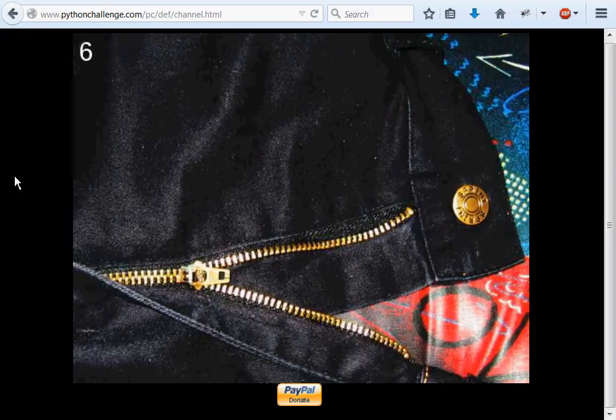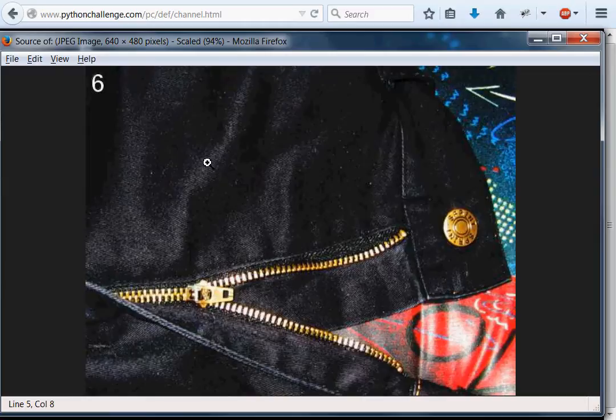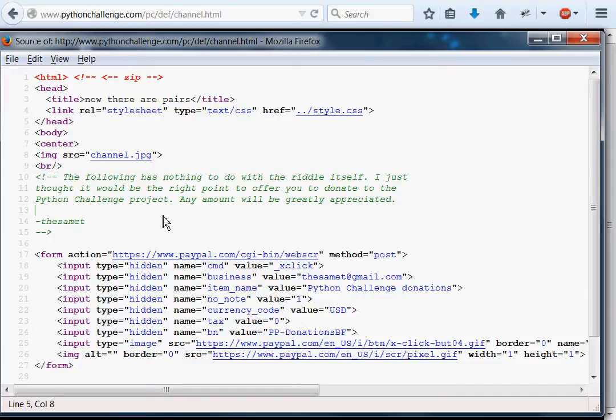Let's take a look at the source. View page source. And the title is Now There Are Pears. I don't know what that means, but I'll find out, I guess. And the image is simply the image. I don't think there's anything more to that. And there's a comment here that the following has nothing to do with the riddle itself.